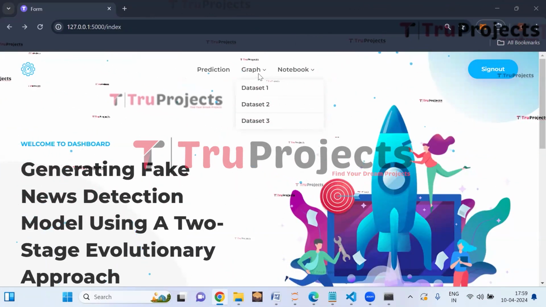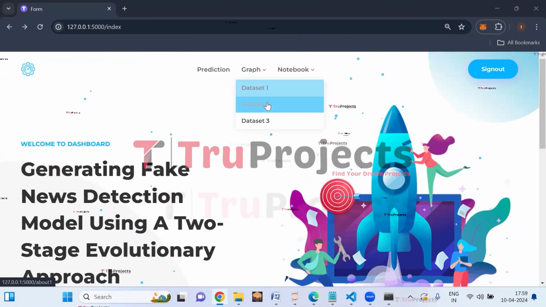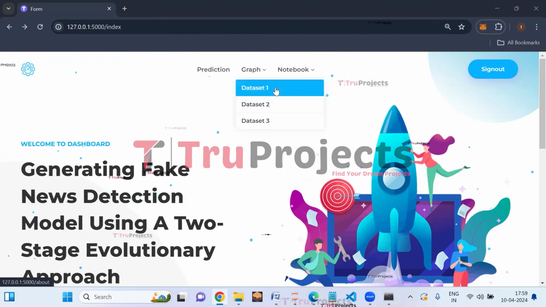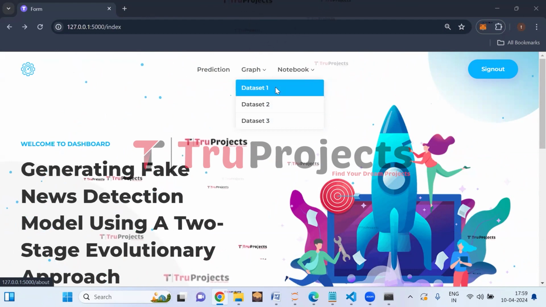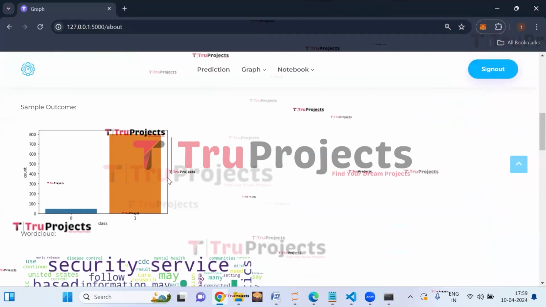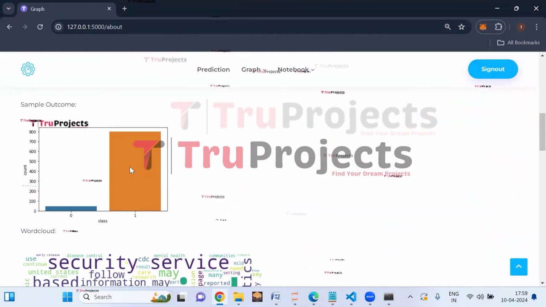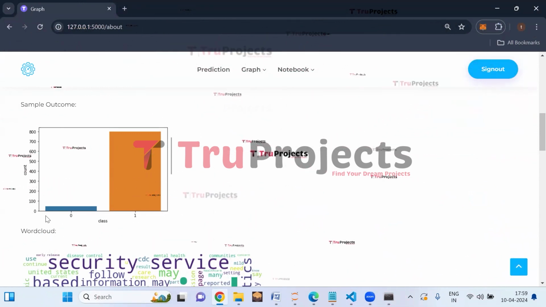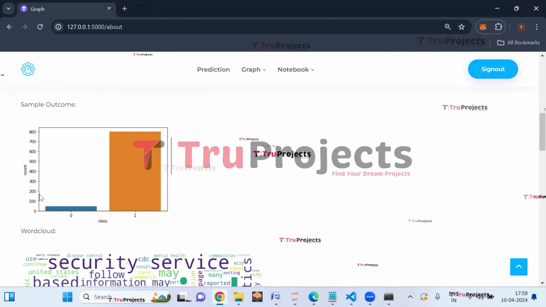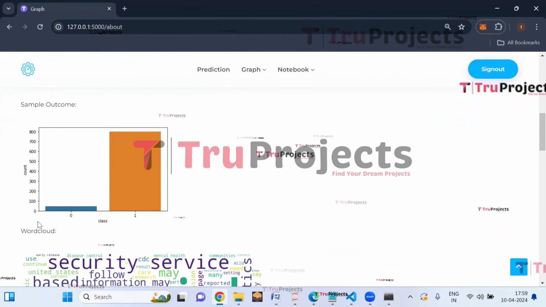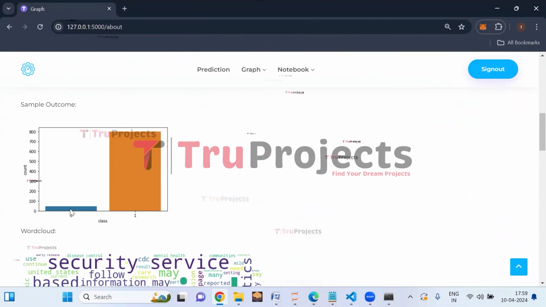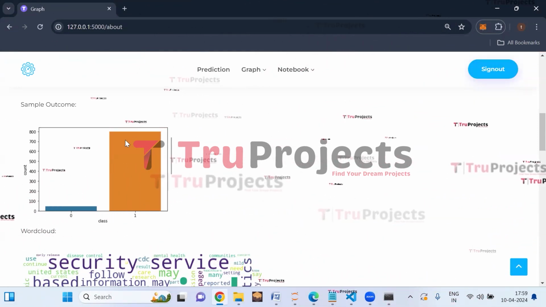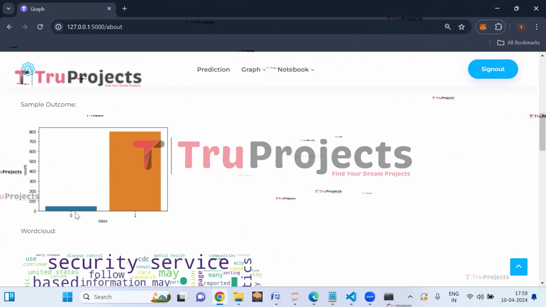Click on the graph link here. So we have graphs for all three data sets, that is data set 1, 2 and 3. First, we will see the graphs of data set 1. So click on it. Here we have the sample outcome graph, which displays the distribution of labels. On the x-axis we have the class and on the y-axis we have the count. Here we have two labels, 0 and 1. 0 is for fake news, 1 is for real news. And we can see that the real news has a higher count compared to the fake news.